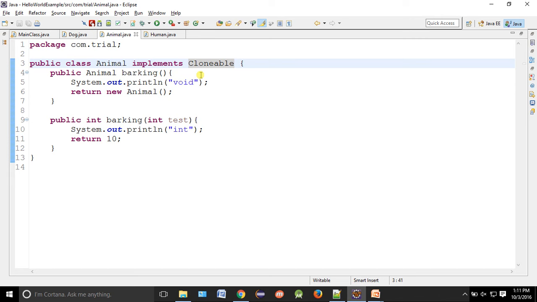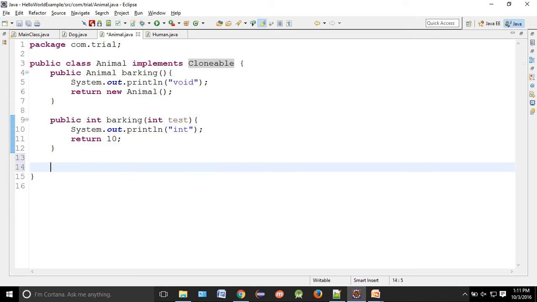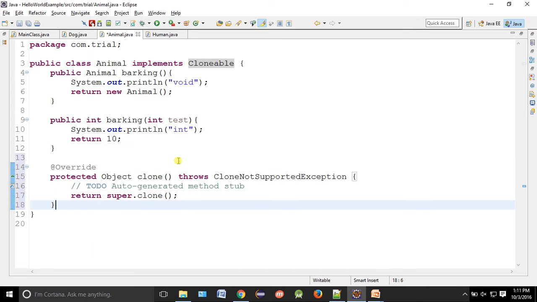This is the way you do it. What is clone? Clone means you want to copy. You want to create a copy of your object. Okay, so what is the step? First you have to implement Cloneable, and you can override one of the methods called clone here. Clone is the method which you can override.